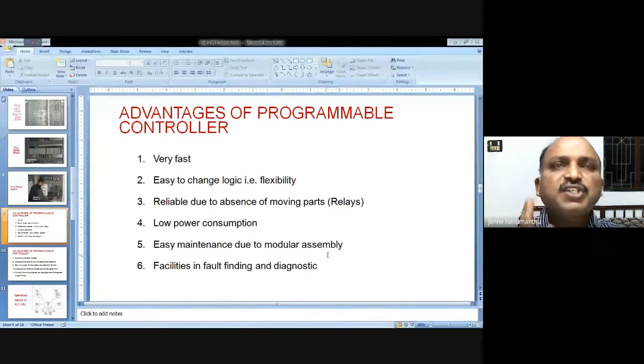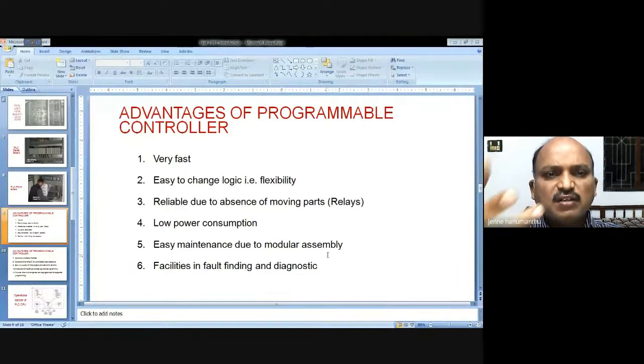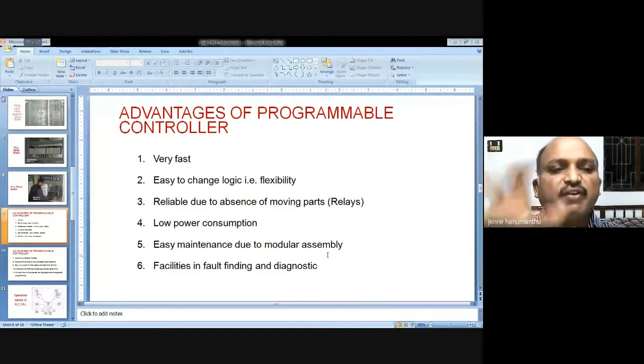What type of application you want? Based on that application, that type of PLCs are available in the industry, in the market. You can just buy it and use it. You can control as per your requirement, right?